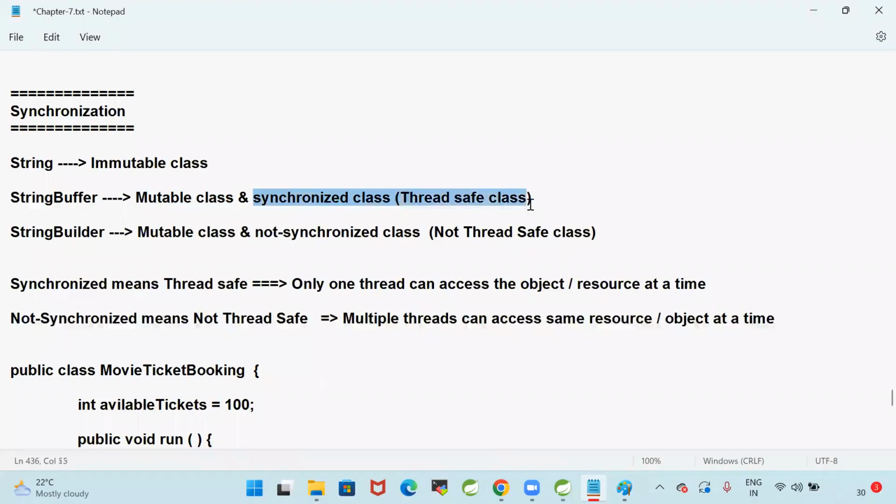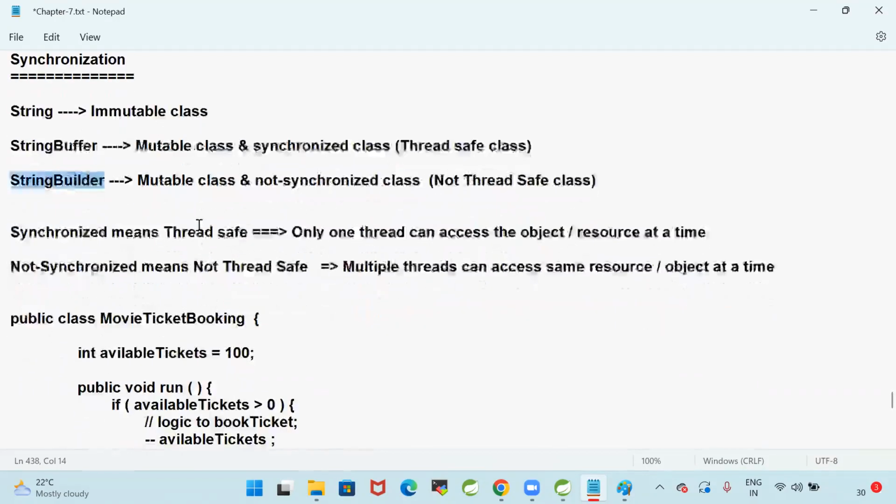Only one thread will access. Once the first thread's execution is completed, then only the second thread can access the StringBuffer. It is thread safe. StringBuilder is a mutable class and not synchronized. That means it is not a thread safe class. Multiple threads can access a StringBuilder at a time. Synchronized means thread safe: only one thread can access at a time. Not synchronized means not thread safe: multiple threads can access the same object at a time.